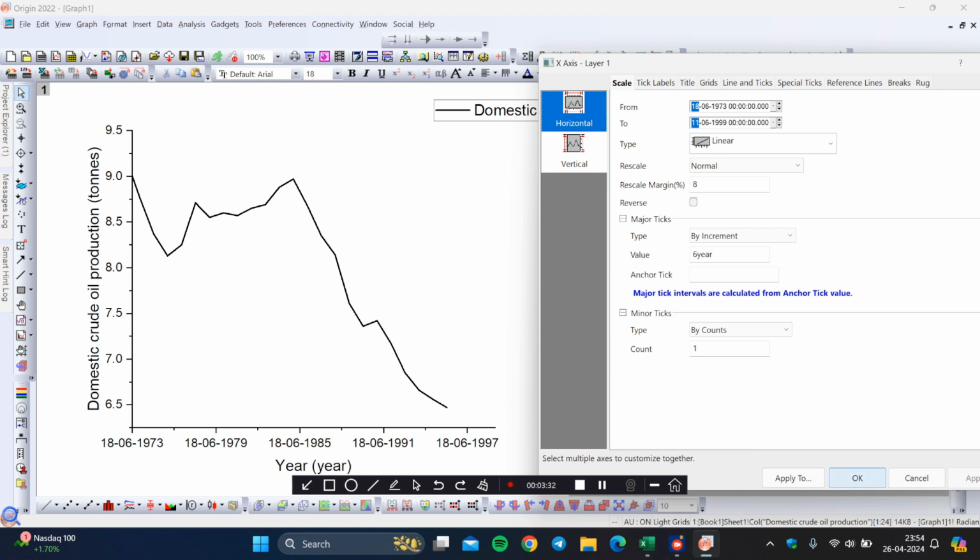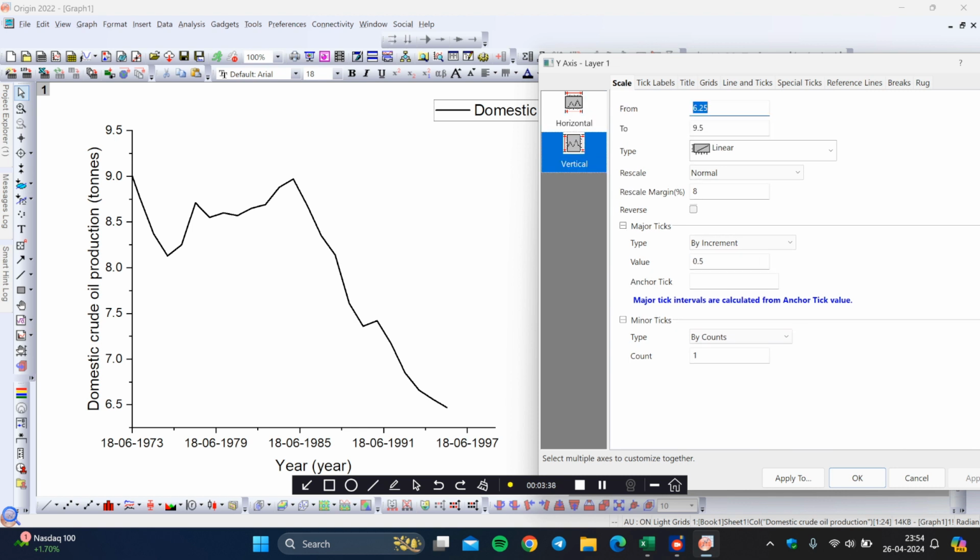Here, if you want to change the scale of vertical, you can directly go to this vertical option. Here it is an increment of 0.5. If I want to change it, let's say to 1, see, it changed. We will keep it as 0.5.